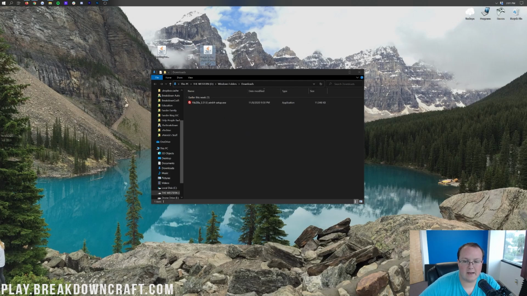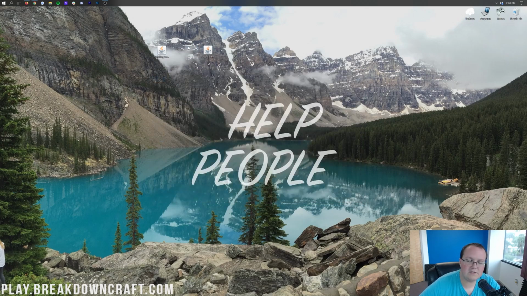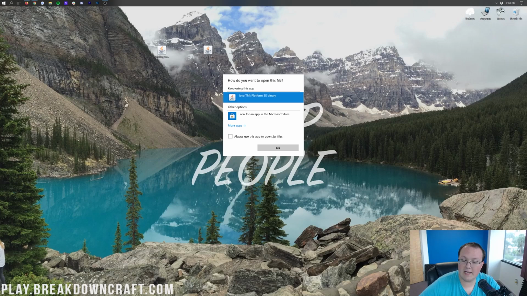You can drag these to your desktop just for ease of use. Once you've got these on your desktop, we're going to be starting off with Forge. To do that, go ahead and right click on Forge, click on Open With, click on Java, and click OK.